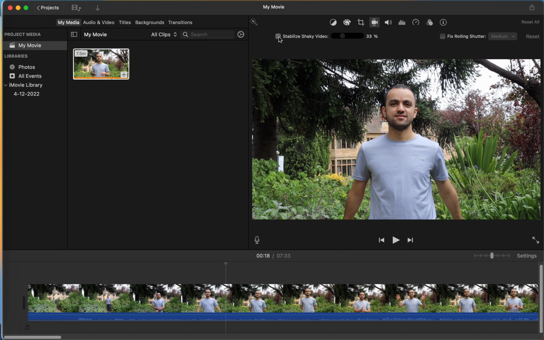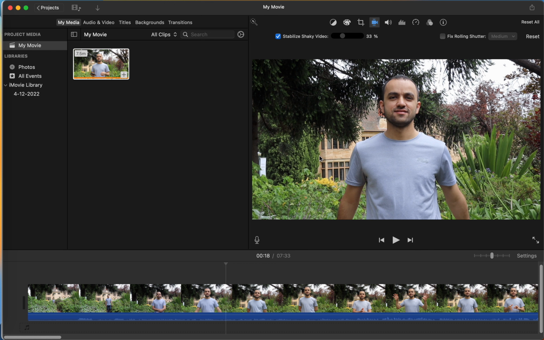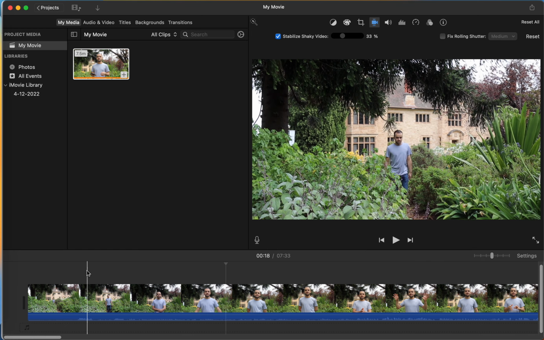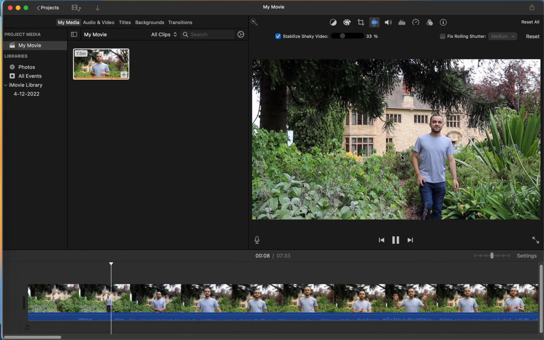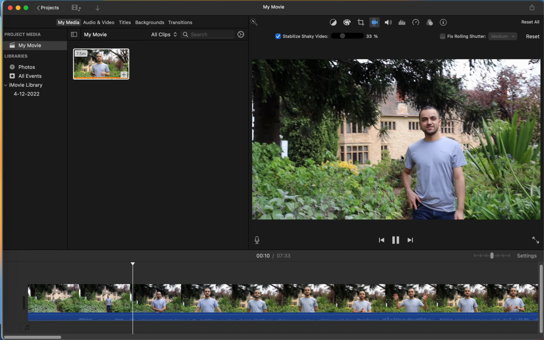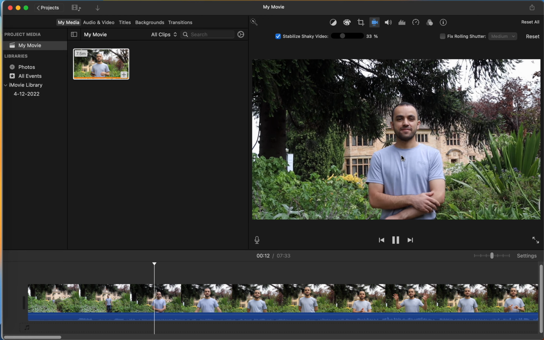So let me tap this on, and then it might take some time to process, and then you can increase the stabilization percentage as well. So let me show you here how it looks. So this is the stabilized video. It doesn't look that bad as before.